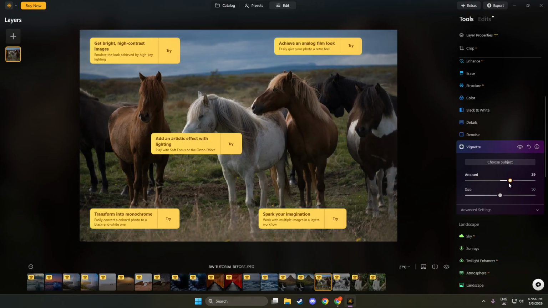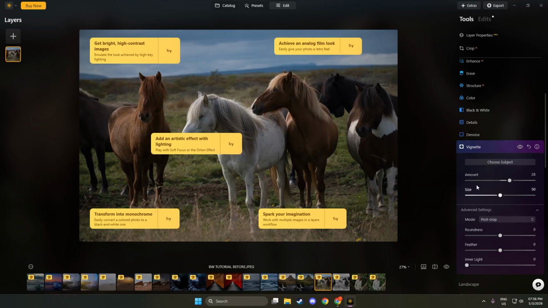A good vignette should be felt more than seen. If it jumps out at you, it's probably too strong. Aim for an effect that gently nudges attention toward the center without creating harsh transitions or halos.